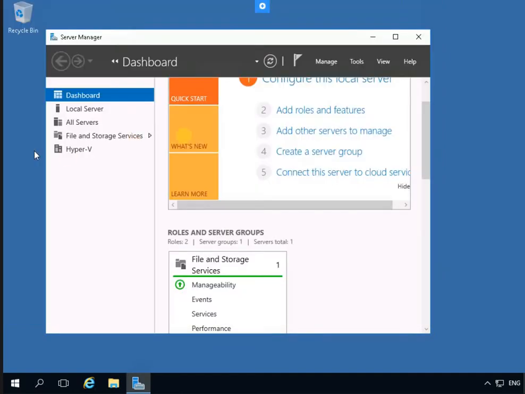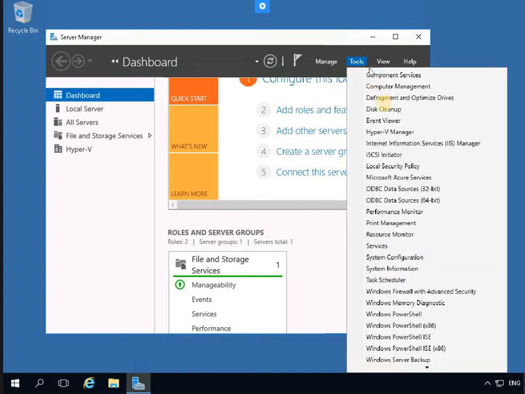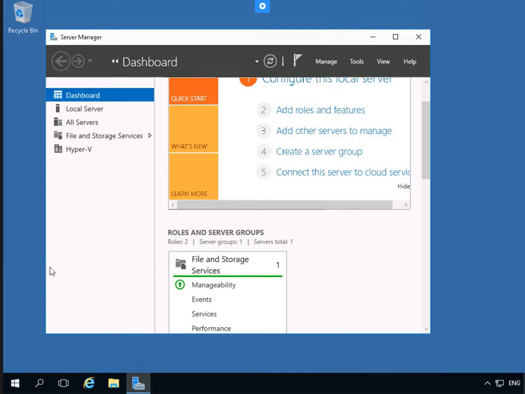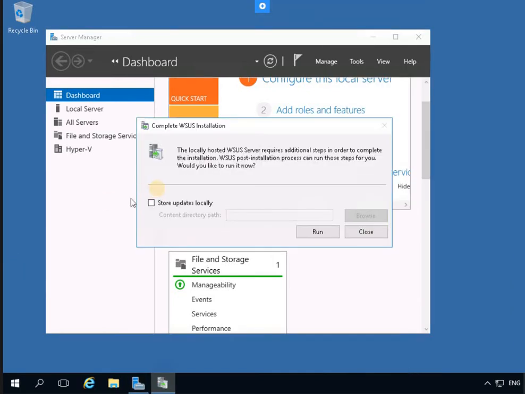Now we can open the tools in Server Manager. In Server Manager, just open Windows Server Update Services. Here you have to select Store updates locally. For the content directory, we need to enter the E drive, as I showed before, E drive, updates. Okay, now let's run.